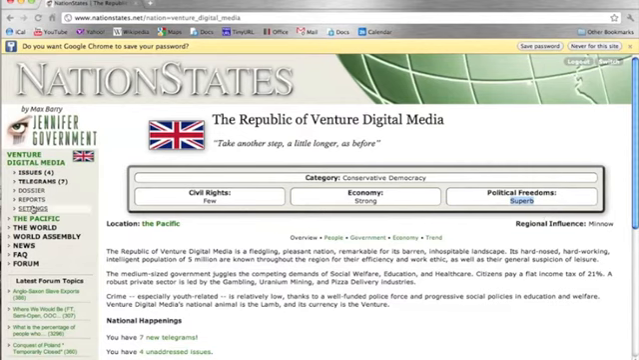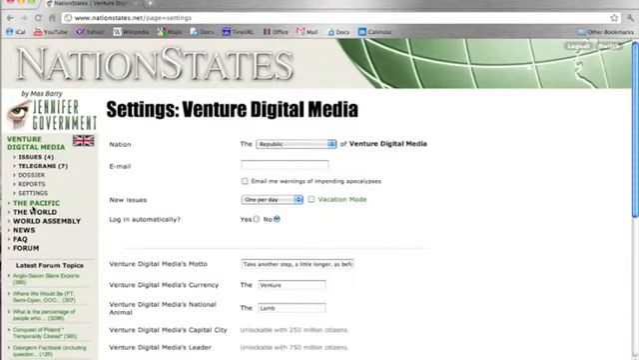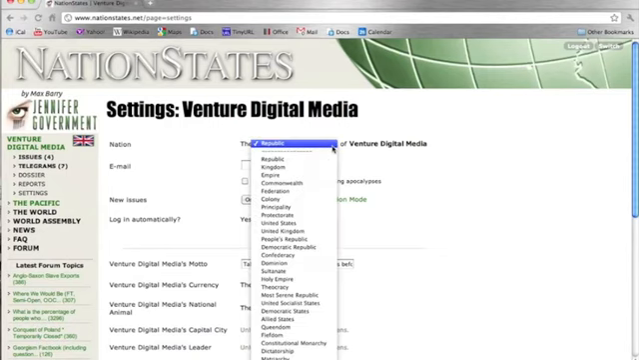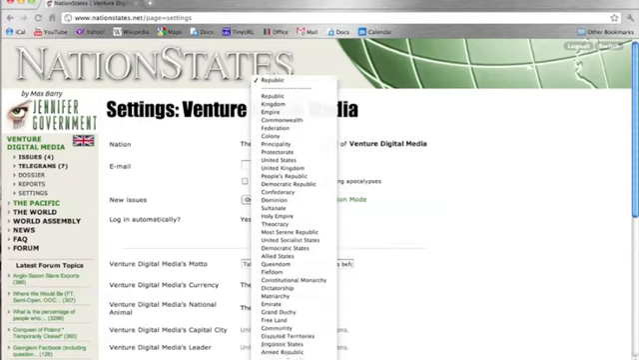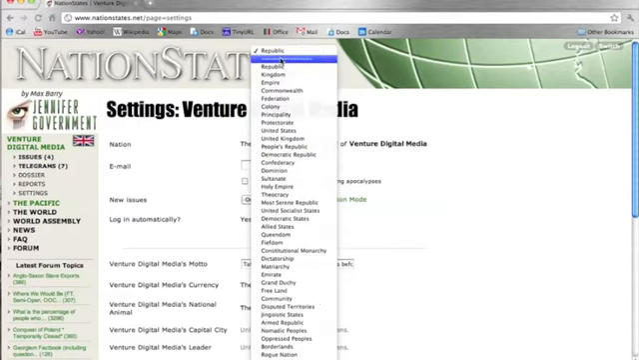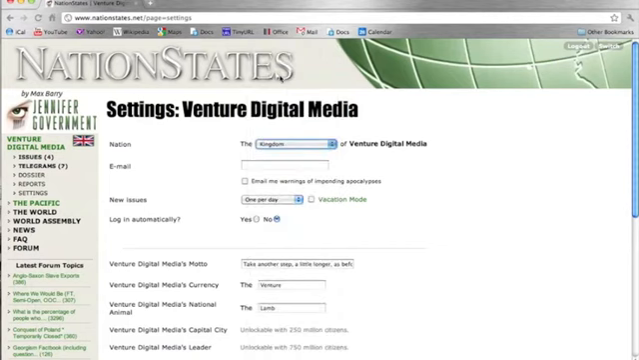First thing you'll probably want to do is go to settings, because you've still got the settings that I've given you when I set up your nation. Now you can choose. You don't have to be a republic. You can be a kingdom, an empire, commonwealth, federation, colony, principality, and all sorts of other nation states are available. I'm going to give myself the Kingdom of Venture Digital Media.